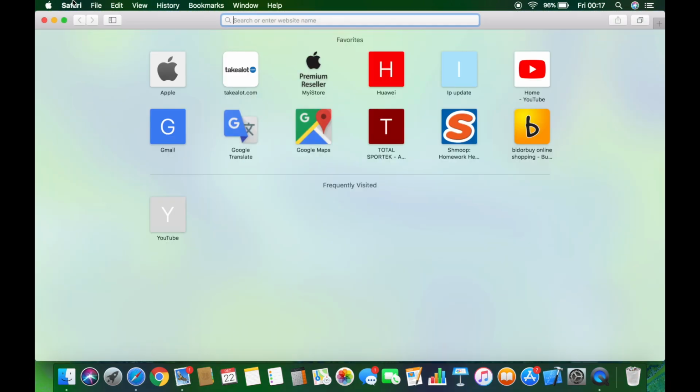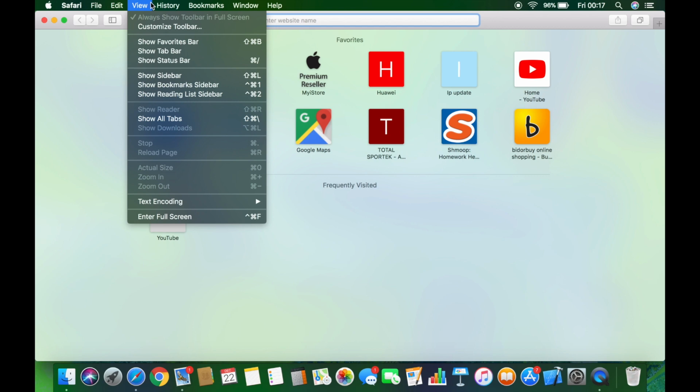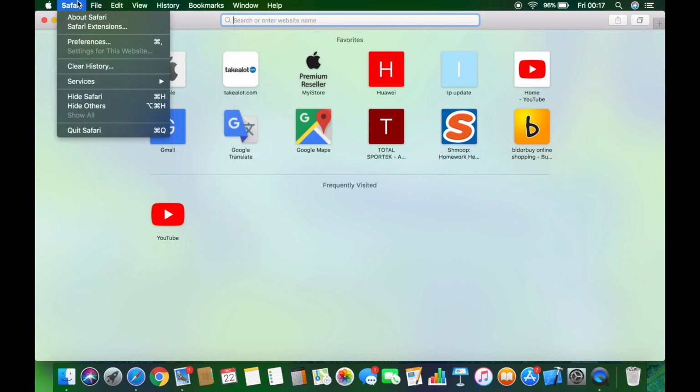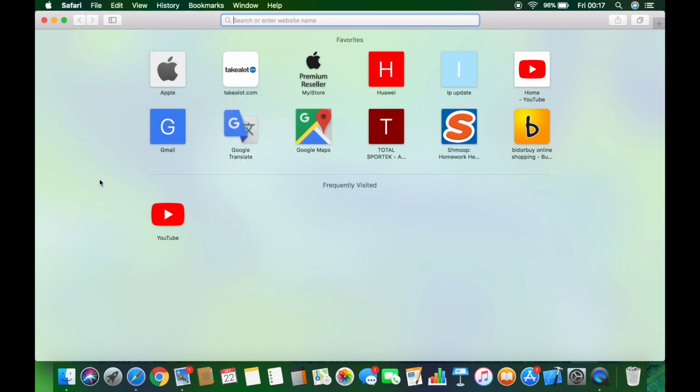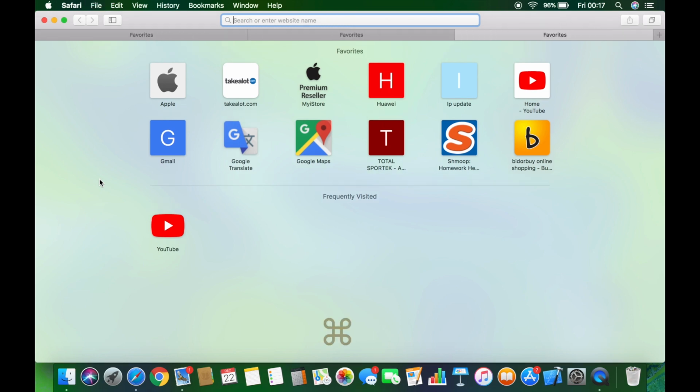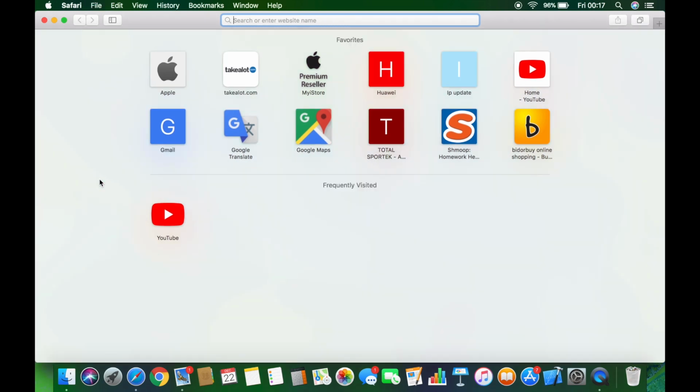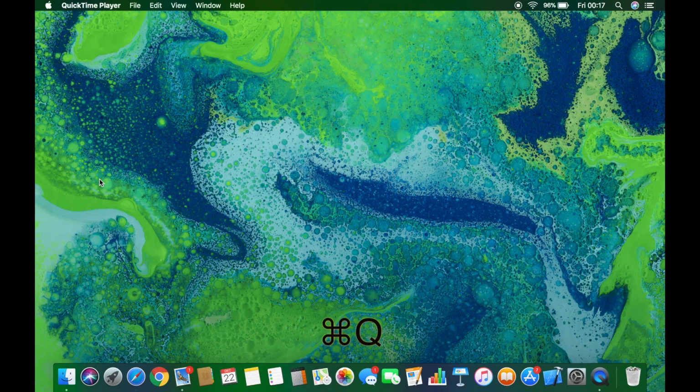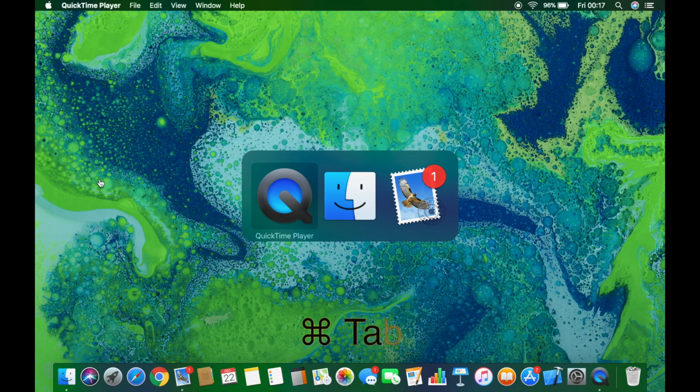Digging through these menus seems like a cumbersome task and a nightmare to use. However, that's where keyboard shortcuts come in. See, there's a keyboard shortcut for most commands in the menu bar, and I highly recommend that you learn the basics such as Command T to open a new tab or Command N to open a new window. There are others such as Command Q to quit an application and Command Tab to switch between applications.